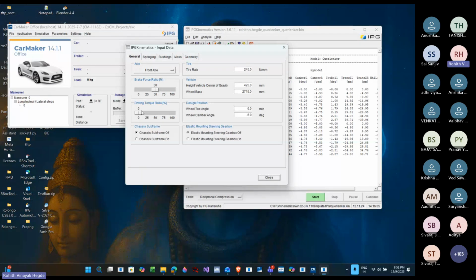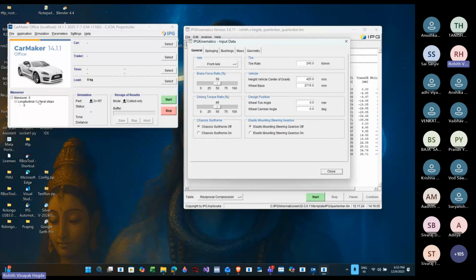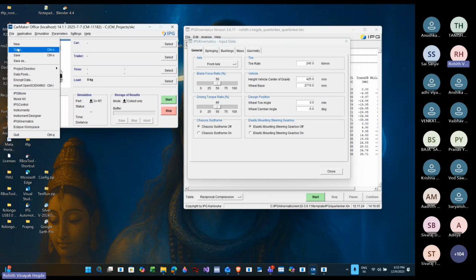The next option is the driving torque. Again, it is also based on your axle. I'm using the front axle, generating SKC for the front axle. So it depends on how much torque will be delivered to the front axle. I'm just keeping around 50%. If you know the ratios of your steering torque, you can adjust it over here. Again, here we have something called tire rate. You can easily find it out.